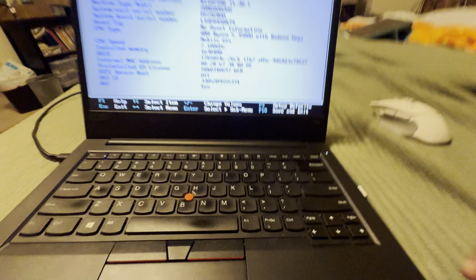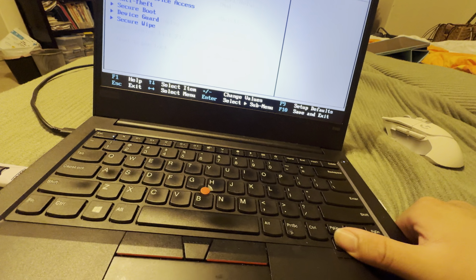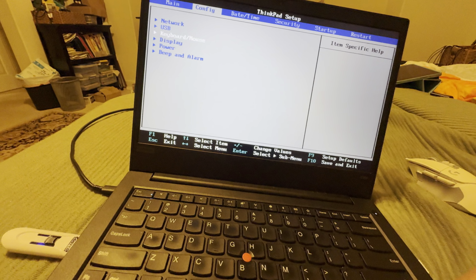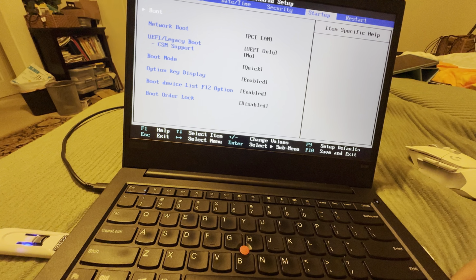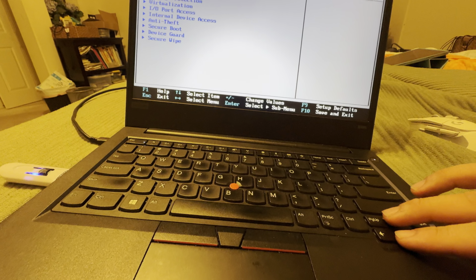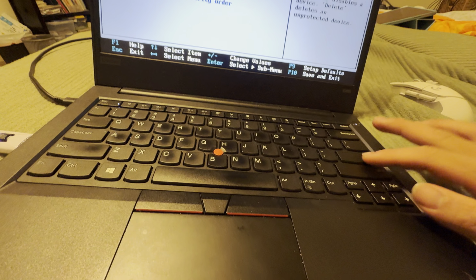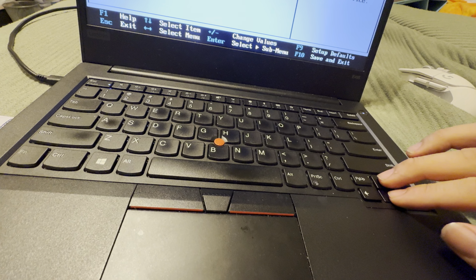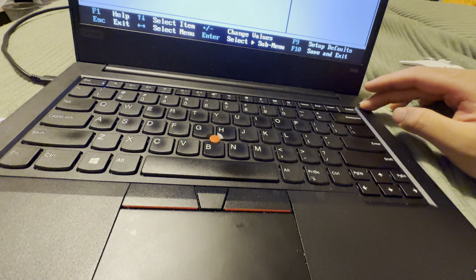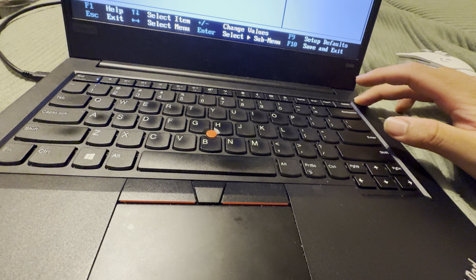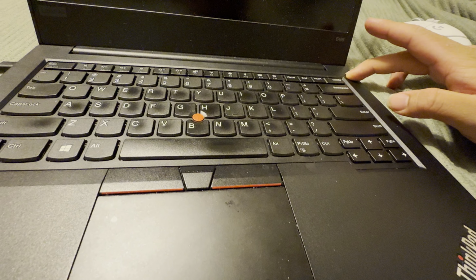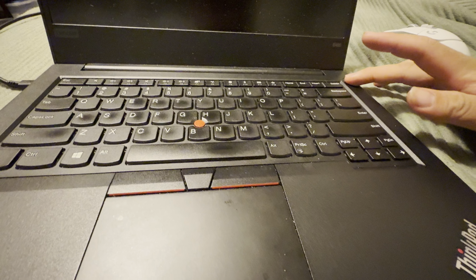So you're in the BIOS. You're going to plug in the flash drive now. Go to config. Actually, go to startup, then boot. You want it to be a USB flash drive. Okay, hold on. Turn this off. You have to make sure the flash drive is inside. Then press the enter key.